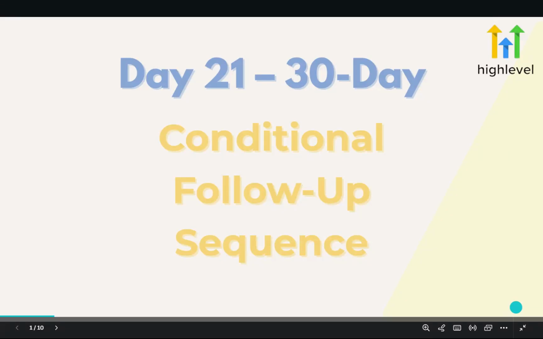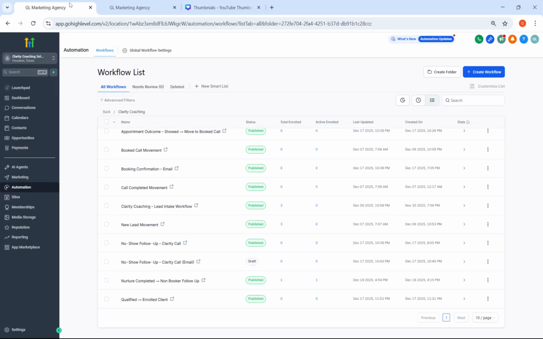For day 21 of my 30-day Go High Level build, I just finished building the non-booker follow-up workflow. This automation is designed for leads who completed the nurture sequence but still did not book a clarity call. So in this walkthrough, I'll show you the exact steps I set up. I'll also mention that I run a test to confirm the workflow is firing. And I'll explain why this workflow matters in real client systems.